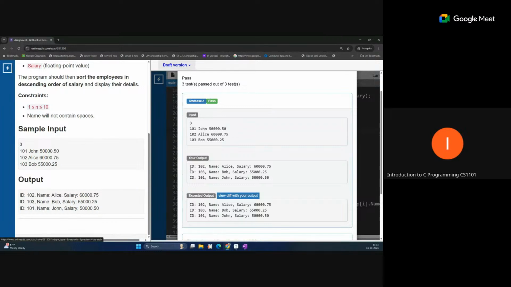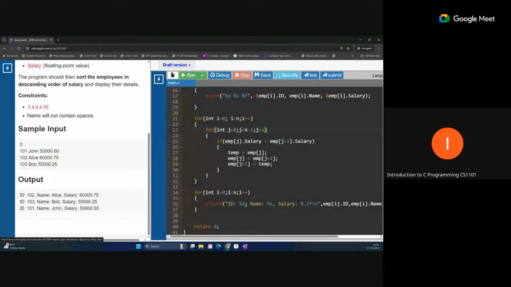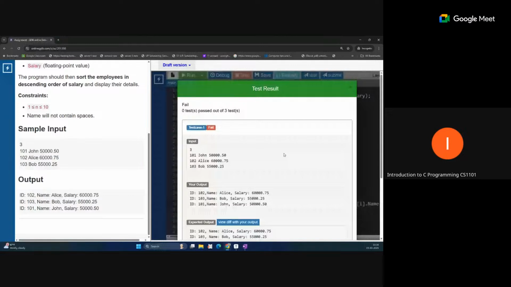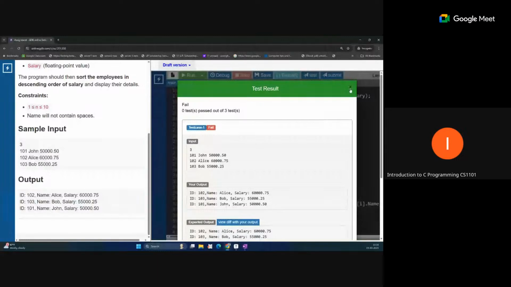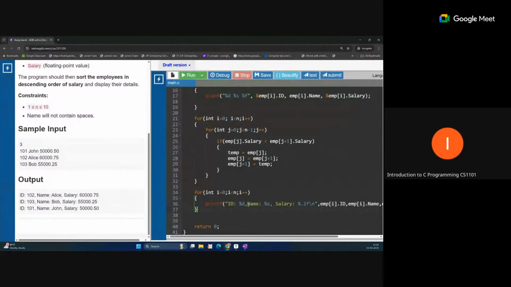In this type of formatting, if this type of question is asked, please focus on the string formatting. It should be the same. If we miss at least one space, suppose we miss this space here, it will still not pass the output. You can see zero. Some space is removed, so it is not matching. Please focus on this in the exam so that this type of mistake does not happen.